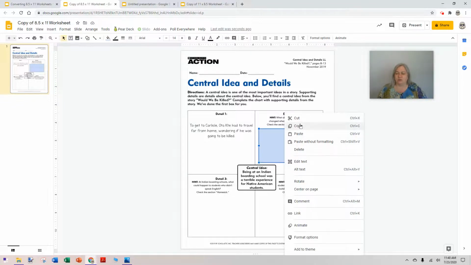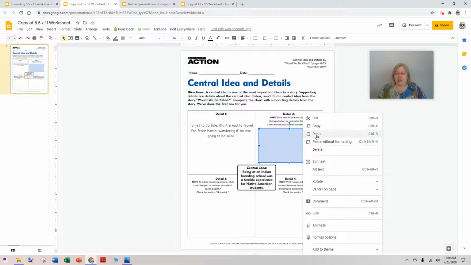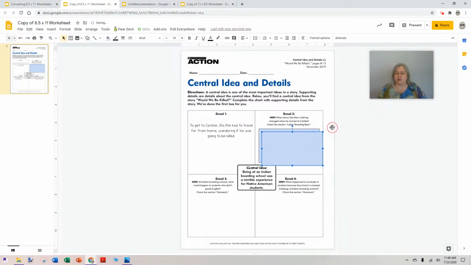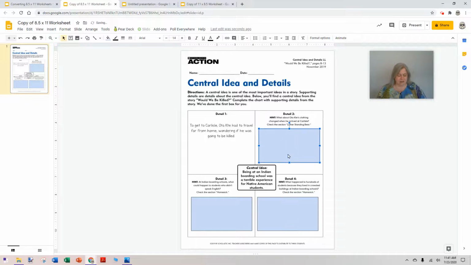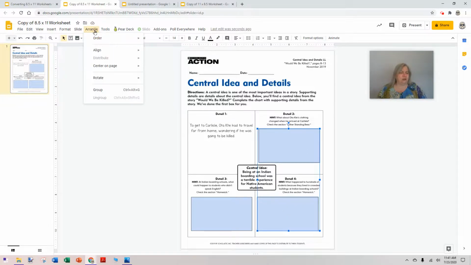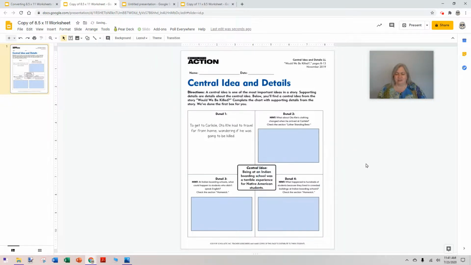So now I'm going to copy and I'm going to paste it 2 times here because I know I need 2 more. And then I'm just going to drag this one over here and drag this one over here. And see how I have the red line? That shows you that they are aligned. And I'm going to do the same thing to align these. So I'm going to click on this one, click on the next one, and see how they're not aligned? If I go to Arrange, Align, Center, I just think that looks neater.